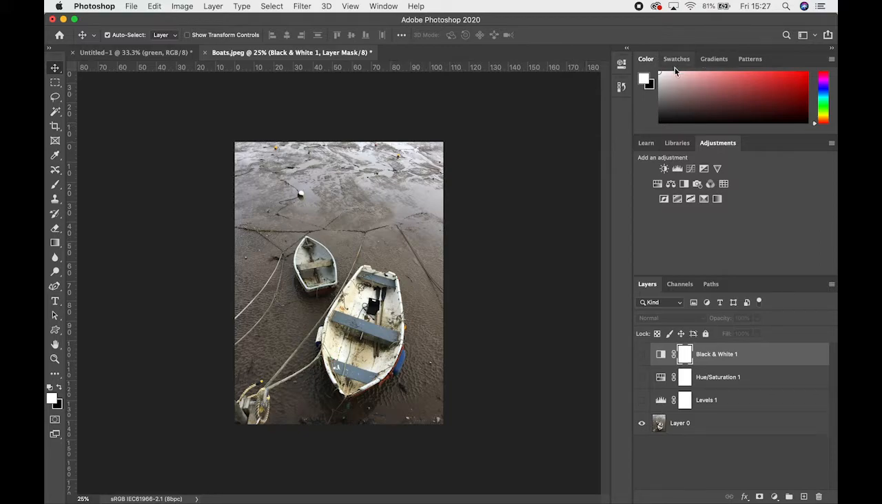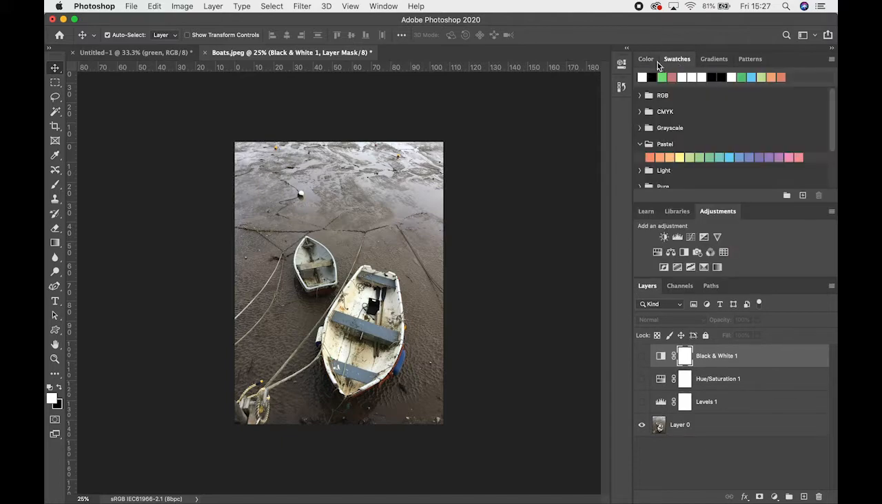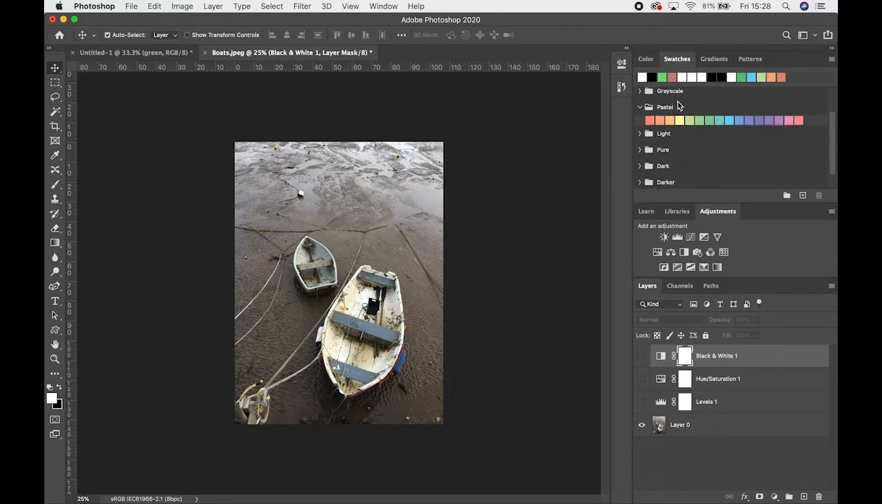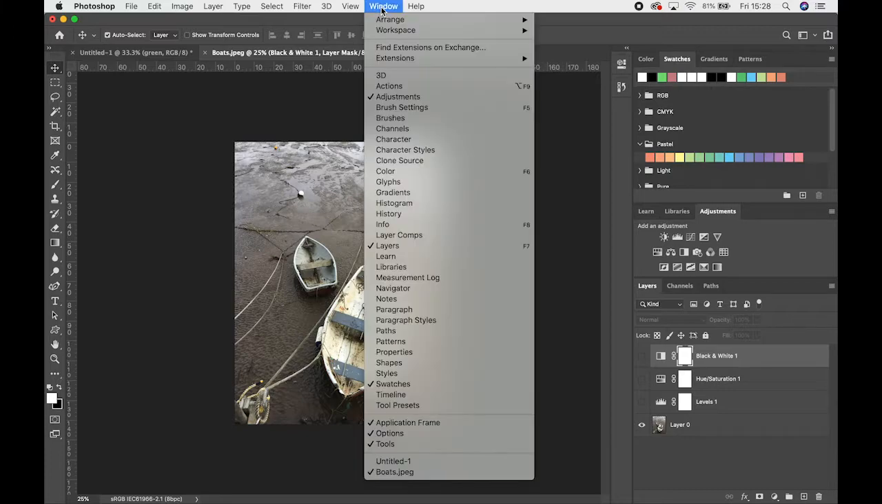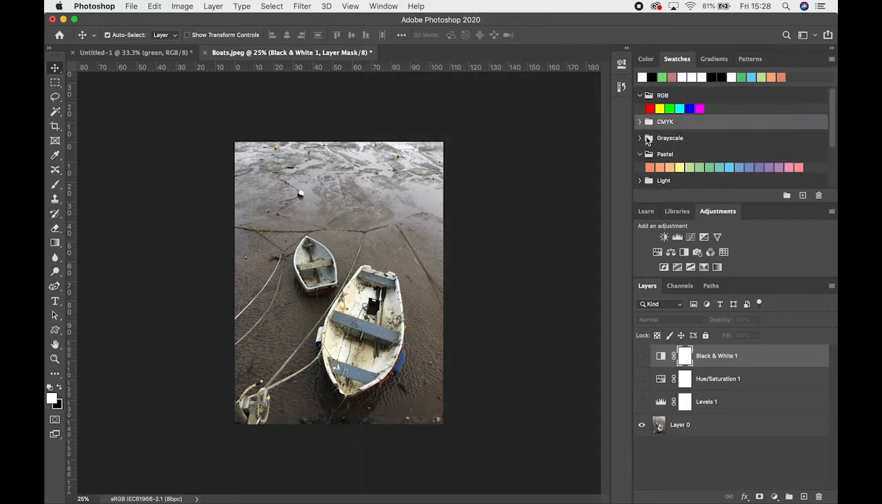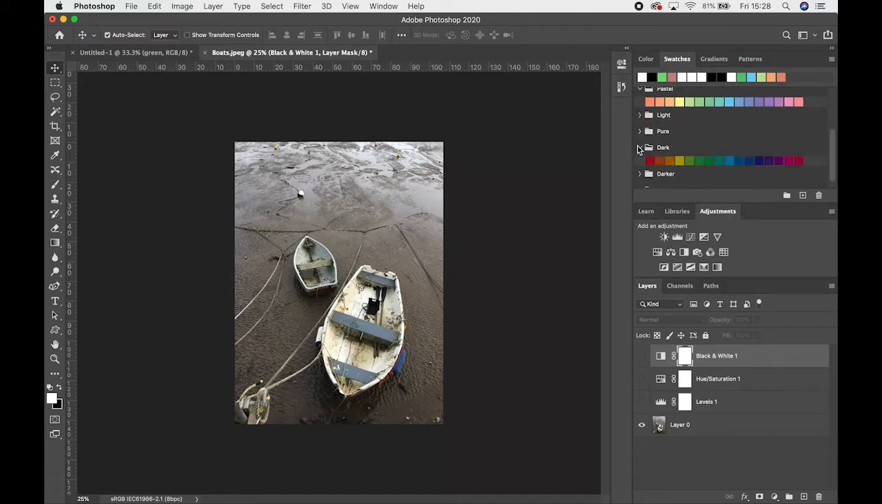And one of the key ways you can do this is with swatches. And your swatches panel is what you'll find in your top right panel. You might not find it there, so if you just scroll to your window and then scroll down to swatches and click, it will automatically select. You can automatically get those swatches in as a panel, and it will just make it easier to see your swatches. You might see in your swatches panel that you already have some preset categories that Photoshop have automatically come up with.